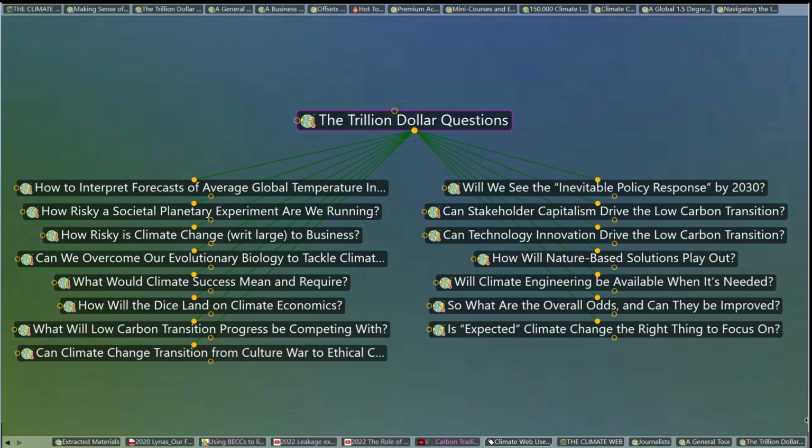Related to this are the trillion-dollar questions of climate change. These are the questions that we've identified as the truly big questions that we ought to be thinking about. How risky a planetary experiment are we running? What would climate success mean and what would it require? Can we overcome our evolutionary biology to tackle climate change? Can climate change transition from being a culture war topic to being an ethical consensus? How will nature-based solutions play out?